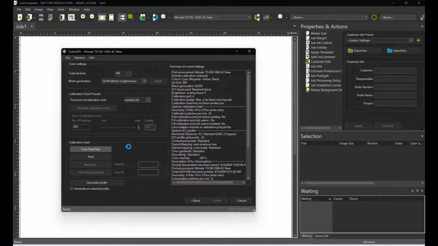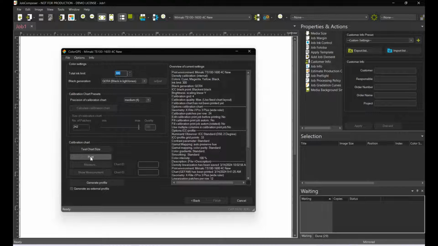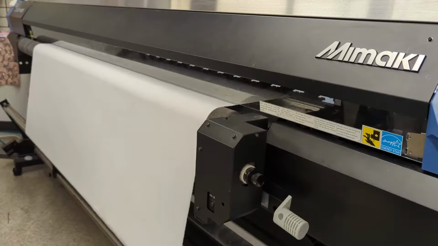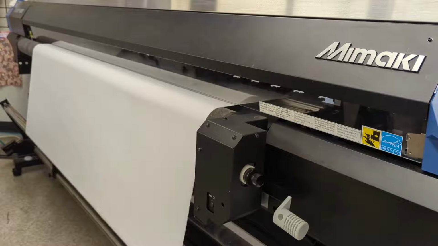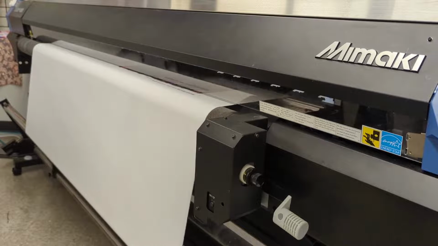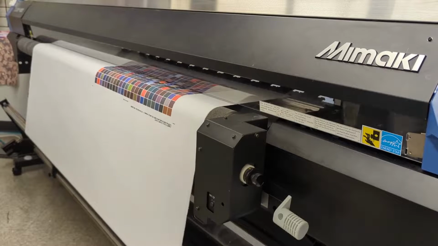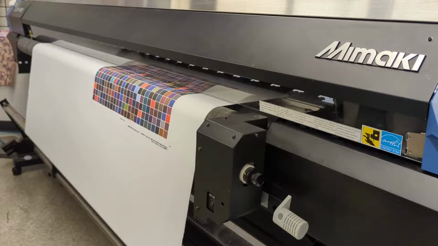Below here, you can get a size of your test chart size. This will be linked with the number of pages based on the sizing you did for the media for the print environment. After clicking Print, it will start processing a large color chart for you. Much like with linearization, the software knows what color it told the printer to print, so we'll be scanning these to know what it actually printed, so it can compare the two and create something based off that.